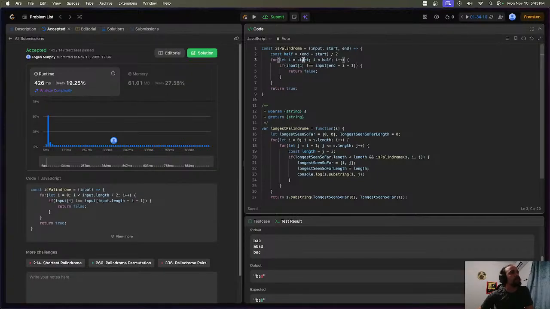I is start, I is less than half. Half is n minus start, divided by 2. Oh, I'm missing something here. I need to add start back on, because this is just getting the length, dividing that length by 2, and then we have to offset it by where we're starting, so that we don't stop early. We're actually stopping early at the moment.